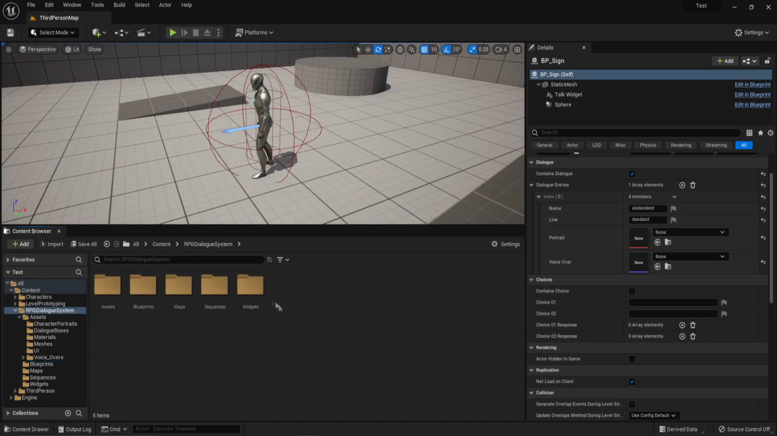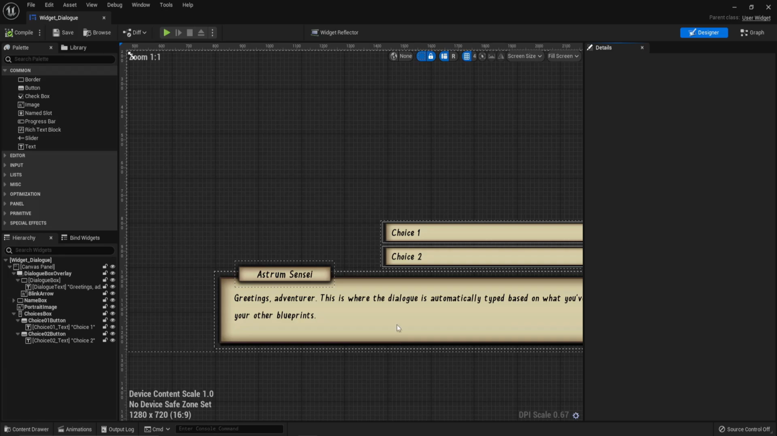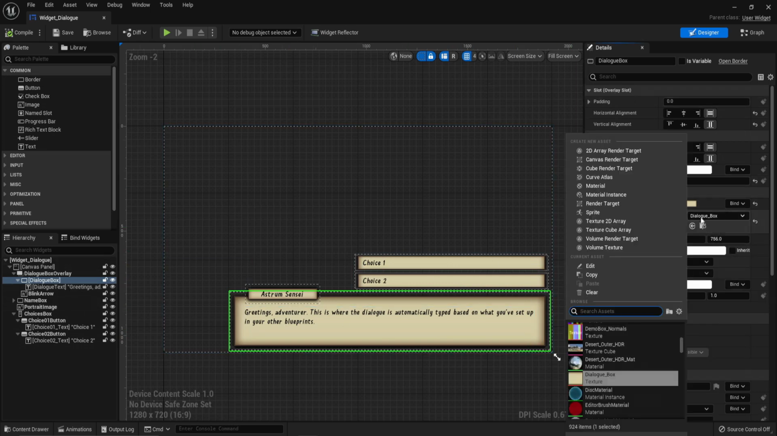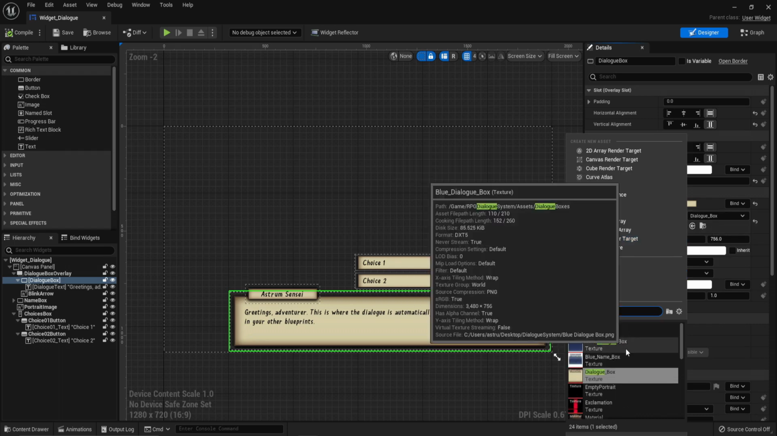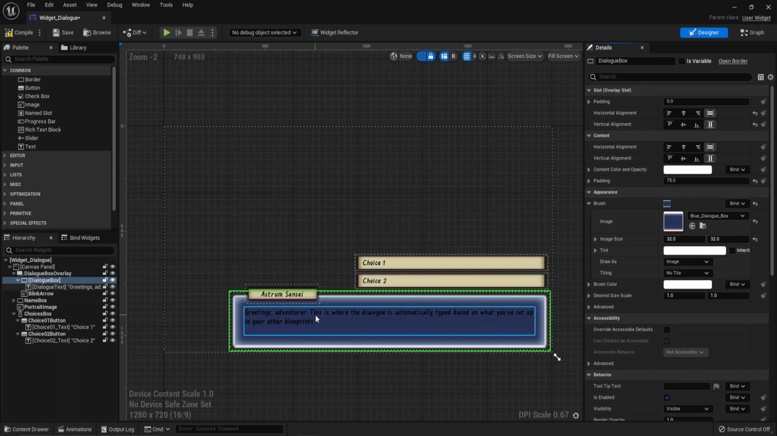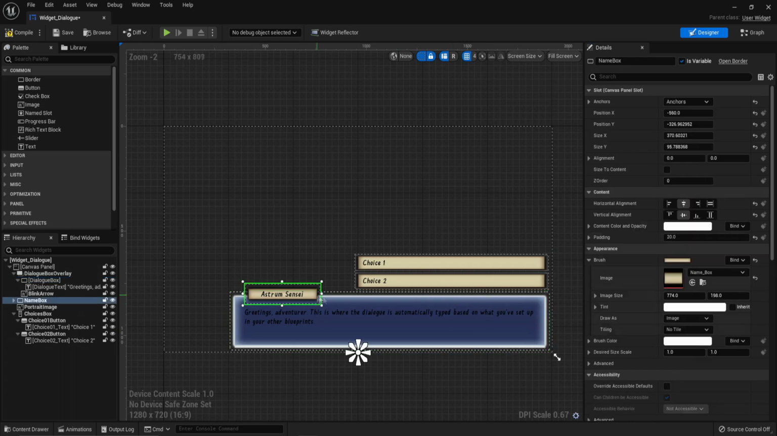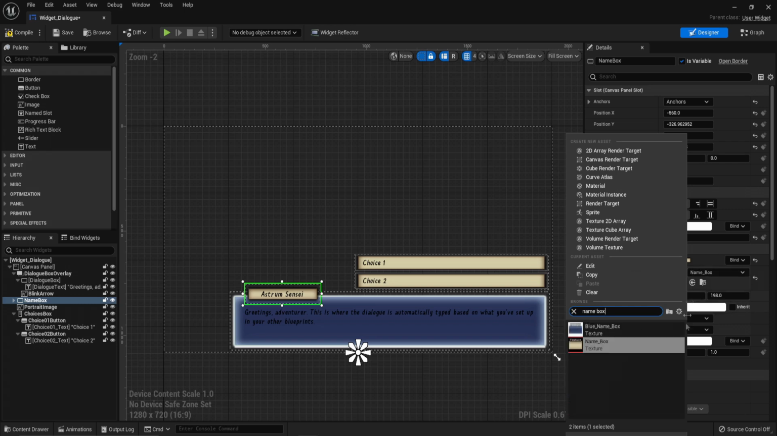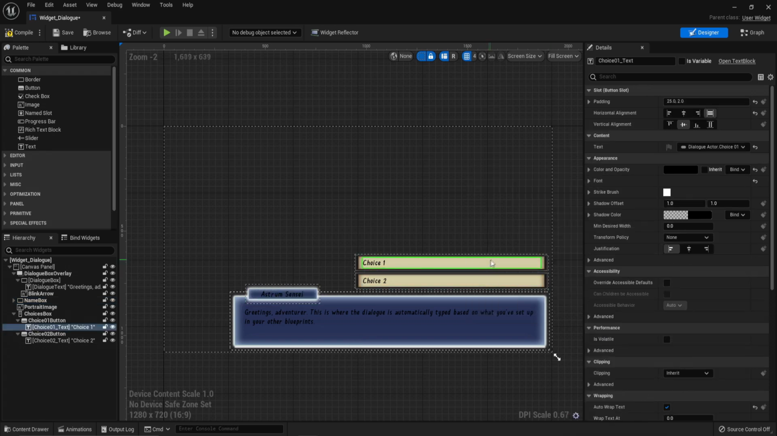Go to the widgets folder and open the widget dialog. And over here, you can see a preview of the dialog box and the choices boxes. So select the dialog box and go to the brush and choose the dialog box blue. And you can see that it's more of a dark mode. And also for the name box, select it and go to brush, change name box to name box blue.